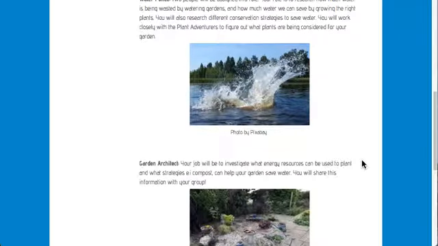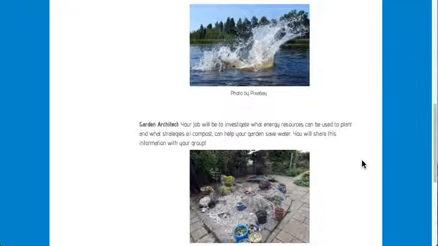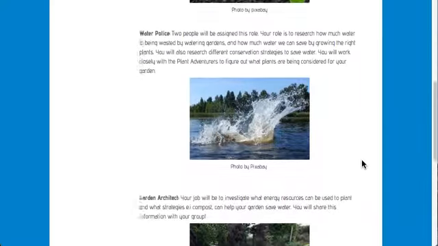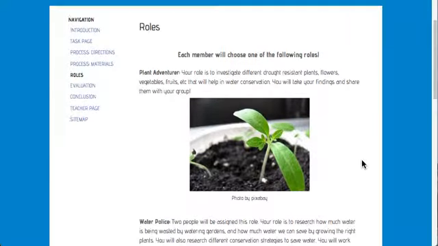And last but not least, we have the garden architect, and their job will be to investigate what energy resources can be used to plant and what strategies like compost can help their garden save water. Everyone will come together and they will create their presentation.